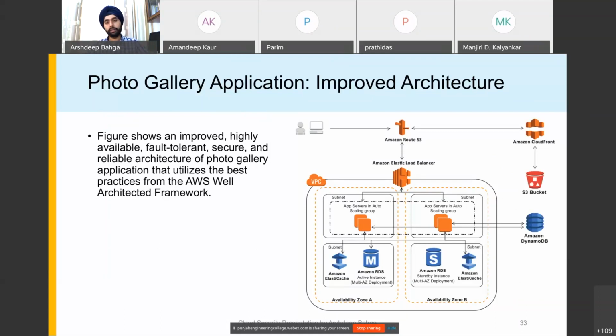Firstly, here we have actually made this application highly available through the use of multiple instances which are placed under an auto-scaling group. In the earlier architecture, we had a single application server, whereas in this improved architecture, we have multiple application servers. And these application servers are placed under an auto-scaling group. Which means that once the load on our application increases, a new application server instance will automatically be launched within the auto-scaling group.